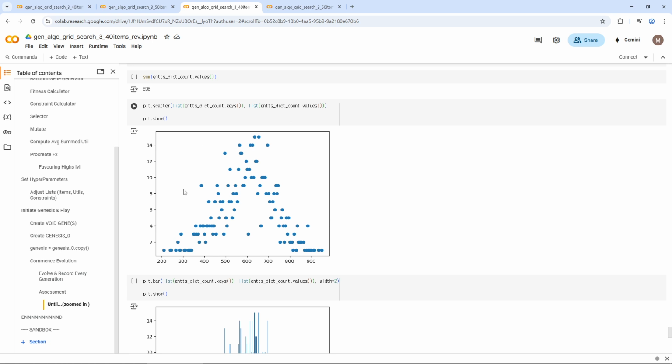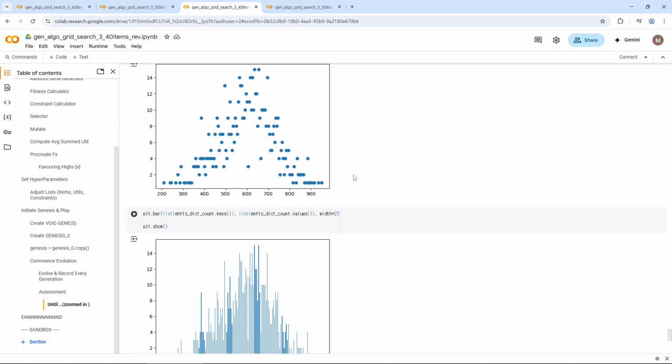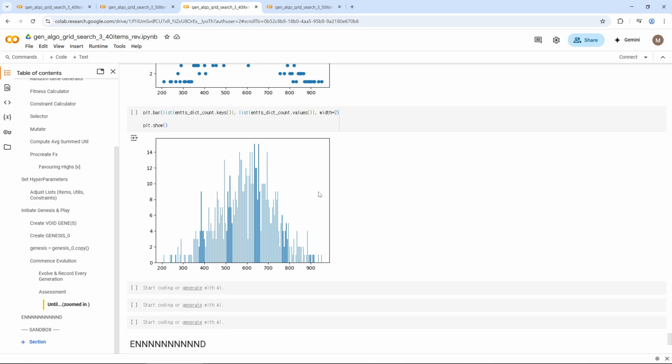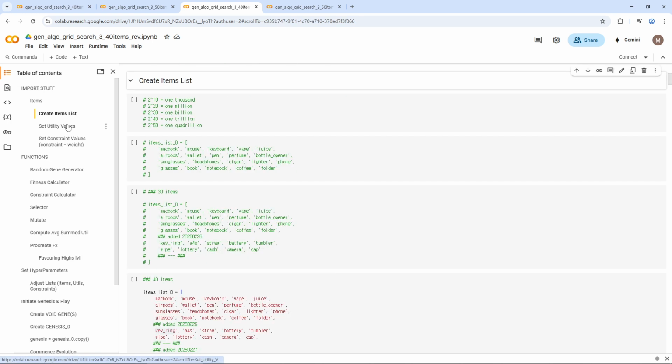but keep in mind that this is at the end of the 500th generation for the last run, so this doesn't entail the entire picture. This is just a snapshot of the last run. Same thing, but in a bar chart format. So we've just seen that there's a 16% decrease in terms of the dip size when dealing with 40 items under these given conditions.